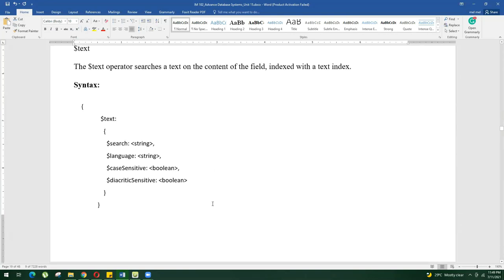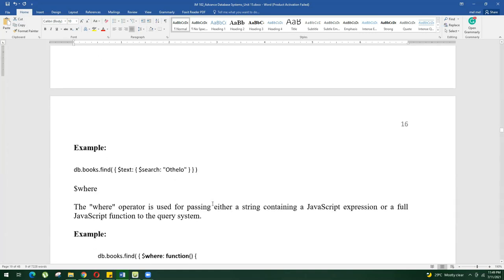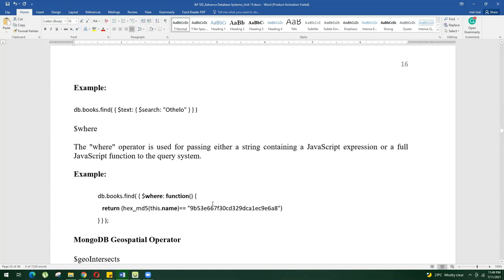We also have the text operator, which searches a text on the content of the field indexed with the text index. So let's try to check.